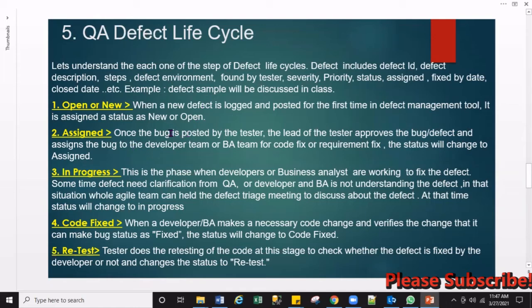Don't be confused, I'm saying bug, defect, problem, it's all the same. Once the bug is posted by the tester, the test lead approves the bug or defect and assigns it to the developer team or business analyst team for the code fix or requirement fix. Then the status will change to assigned.